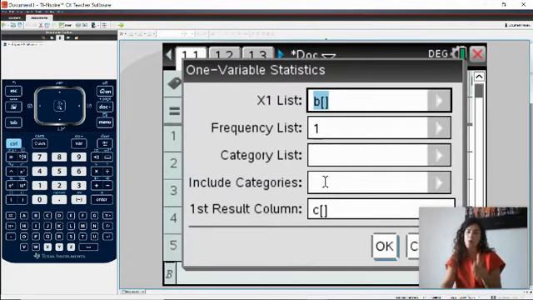X1 list is what am I calculating stuff for? What am I calculating, mean, median, and mode for this situation? And the list that we've created was in A. Now you cannot just delete everything and write A. You have to have A and then these little brackets to the side. How you find them is they're right here. They're in the blue. So you have to press Control and then click that guy.